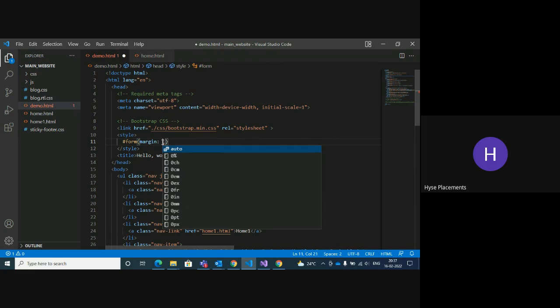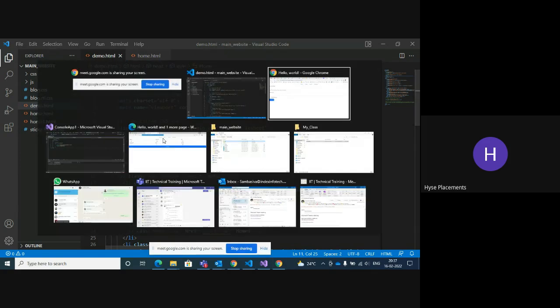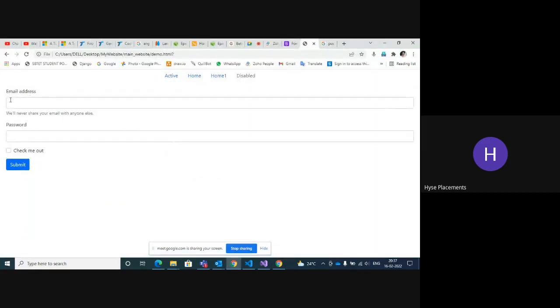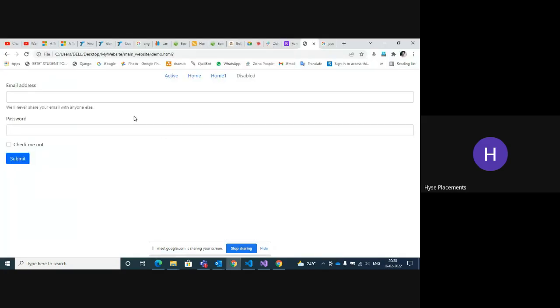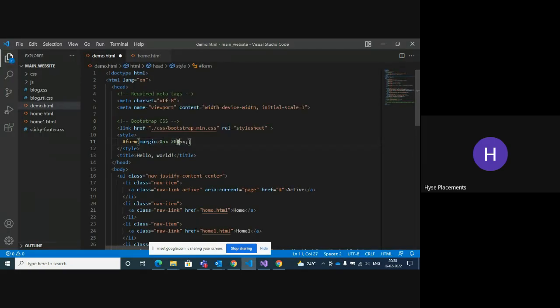I can give it in pixels, say 20 pixels. This time you can see the gap is present, but the same gap applies to both width and height at the same time. I want only the horizontal gap to be present. How can I do that? After the first value I can give 0 pixels. Then you can see the difference in the output. I can give a larger value, and then it looks very good.